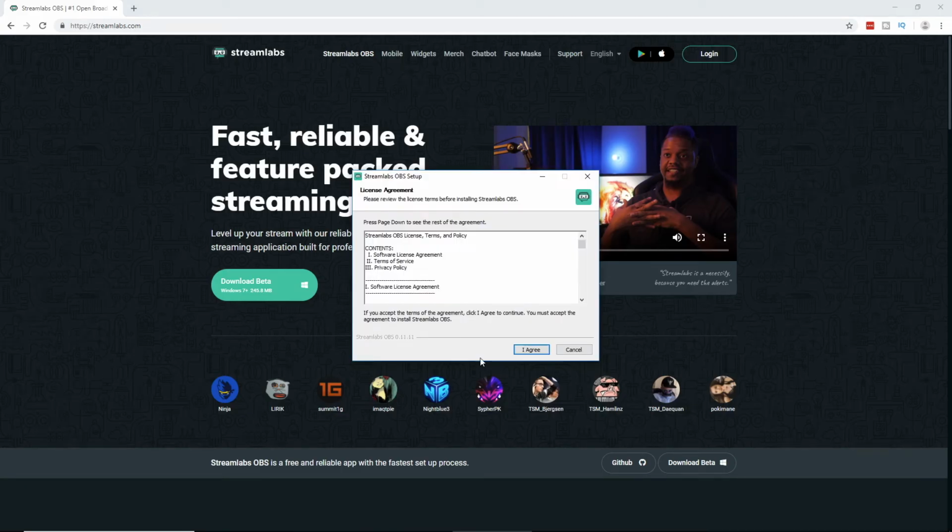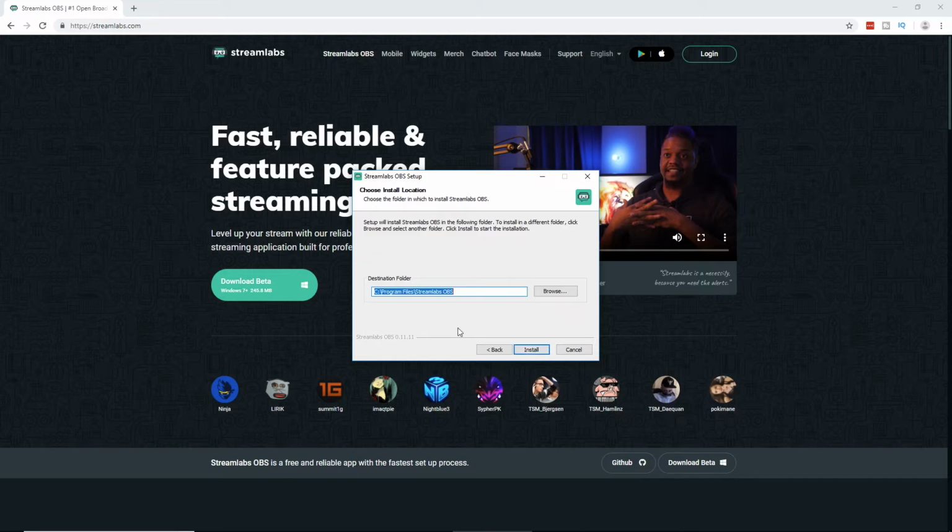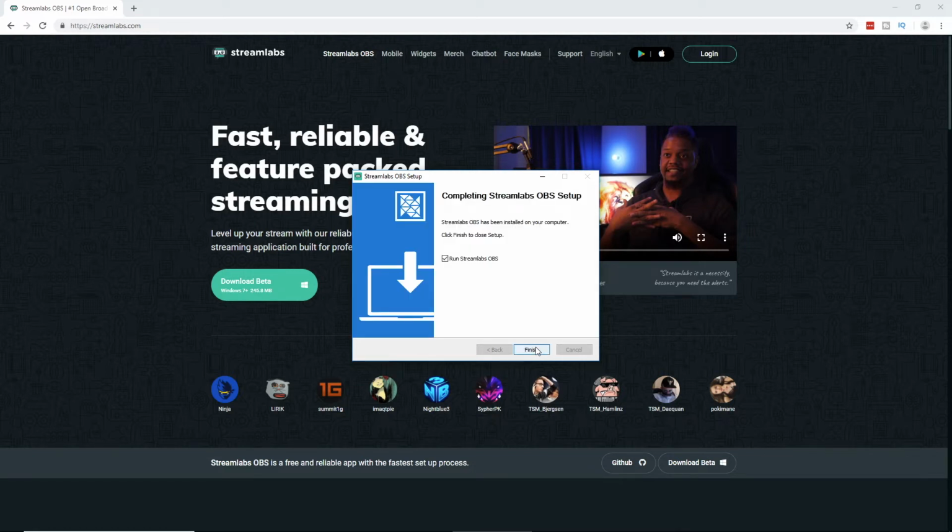License agreement. I agree. Because we want Streamlabs OBS to work very quickly and efficiently, we will put it in the C folder, which is my SSD. So I will leave it at the default. Streamlabs OBS has been installed on your computer. Click Finish to close setup. Run Streamlabs OBS. Click Finish. We want to run it.